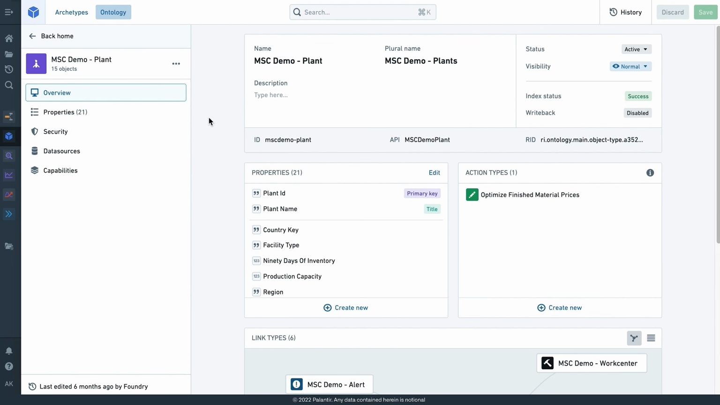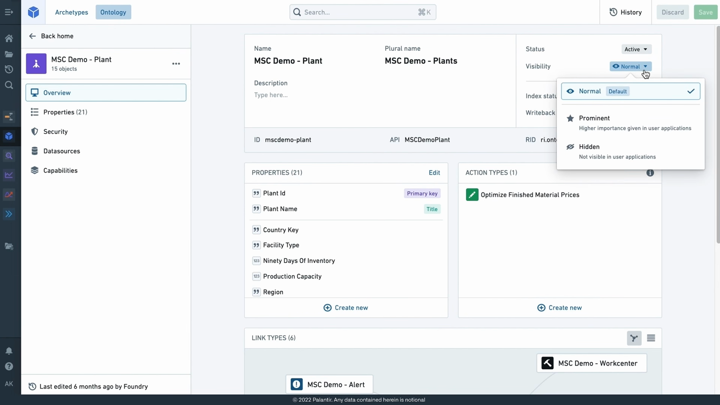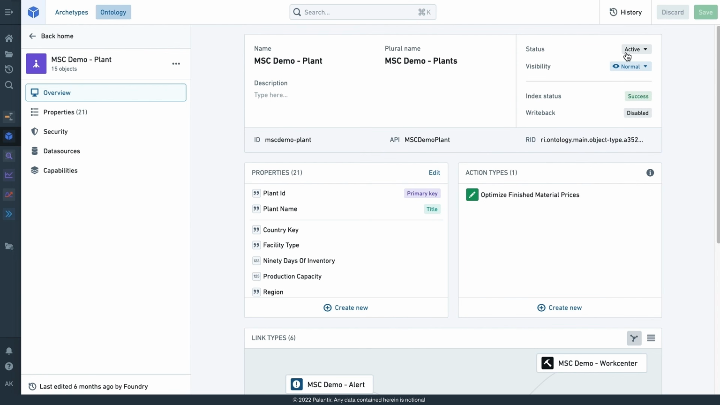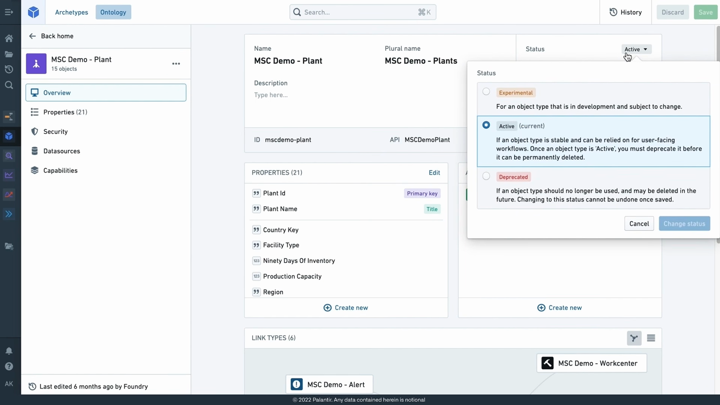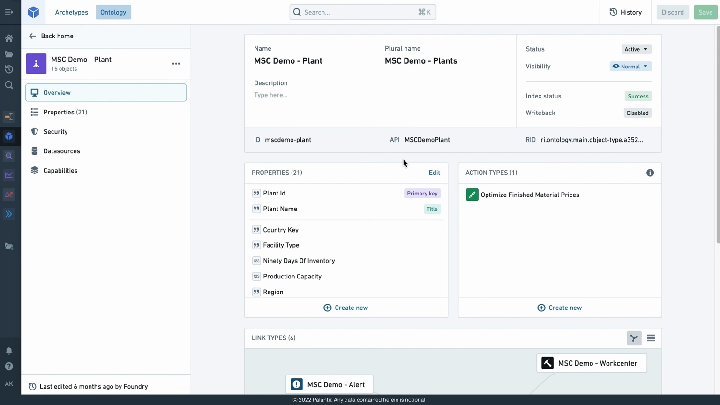This is a view where a data governance team member, or a part of the business working with IT, might start to get involved, where they might say, okay, we've done all that integration work. Now let's decide how we're going to make this appear to end users. So everything from, this plant object we've been working with: is it a normally visible object? Is it hidden? Is it prominent? Is it something we're experimenting on? Or is it actually an active object that people should be using daily for different workflows?